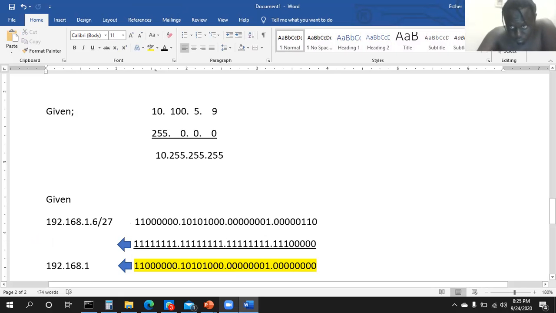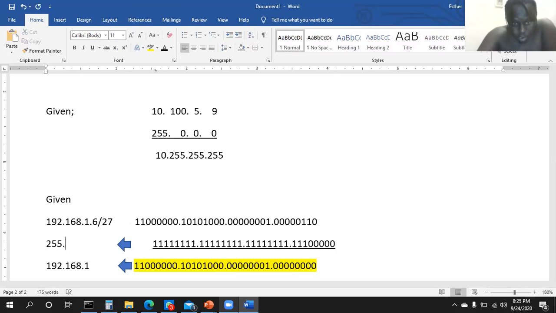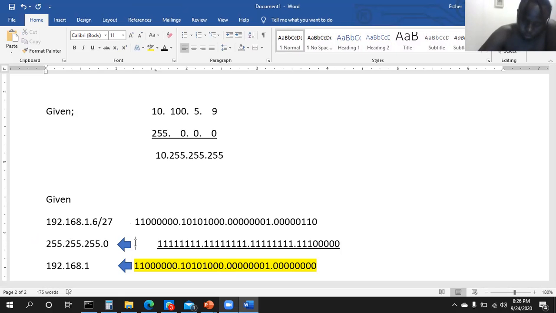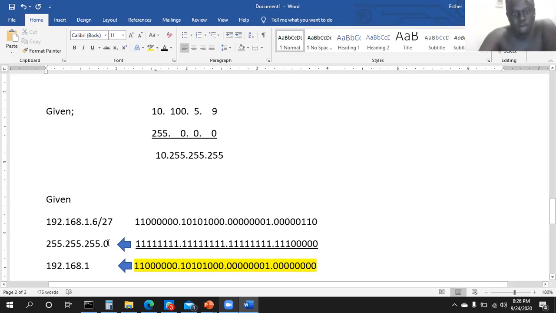Okay, so this one also has to convert to a subnet mask on this side. Okay, so we have 255.255.255. Okay, so I'm just bringing this back. Sorry, it's not dot 0. It is dot something else. It's not dot 0. It's dot. We need to convert this last octet to decimal. So we are going to add. This is 128.